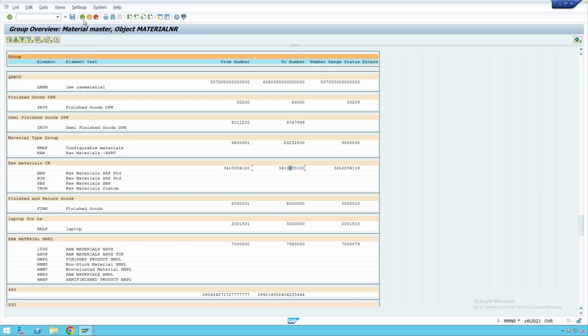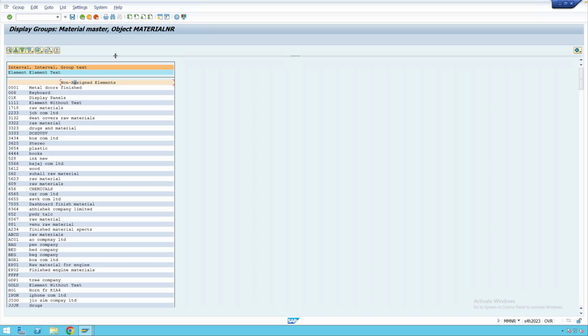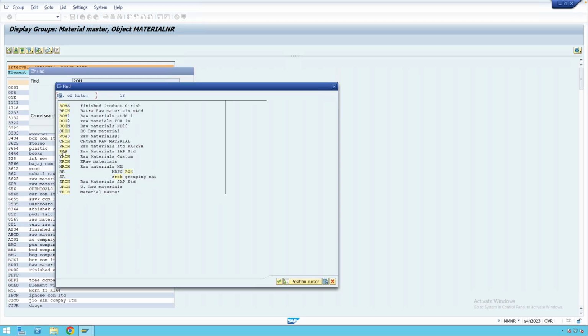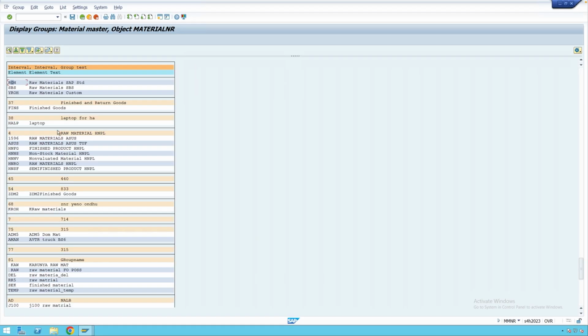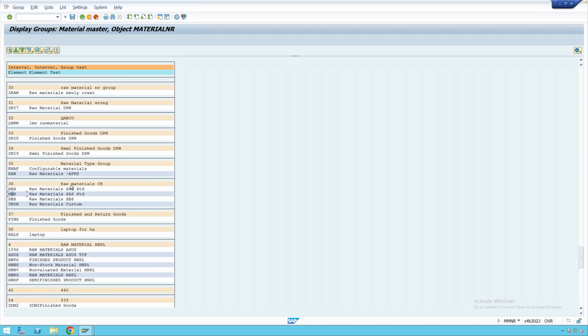So we'll go back. We can either click on this icon, that is to display groups, or we can click on this icon, that is for change groups. So let's click on this icon here, and here again we'll find our material type ROH. Let's enter ROH here and press enter, and let's select this particular entry here. So you can see our material type ROH is assigned to this particular group.